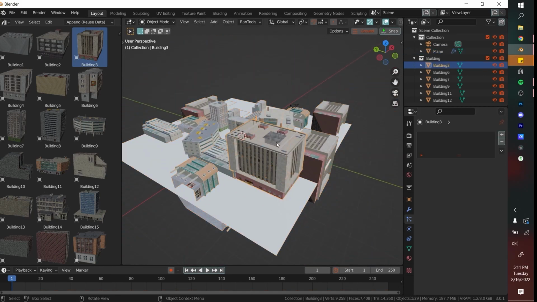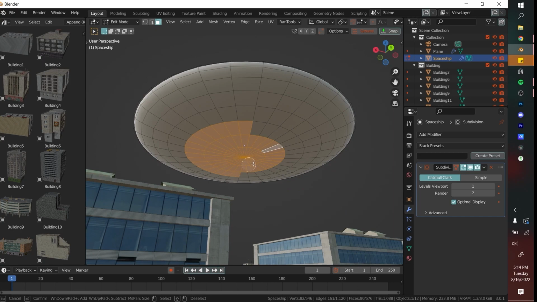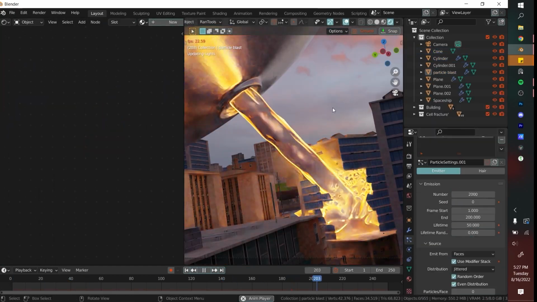UFO invasion. This is part 2. This is going to be a full tutorial on how I made this scene. It's going to be a little different from my first, but I think it's a little bit more informative, so let me know what you think.